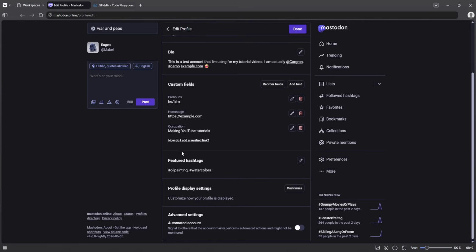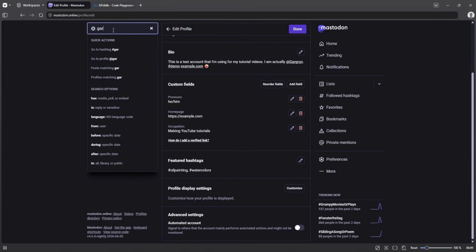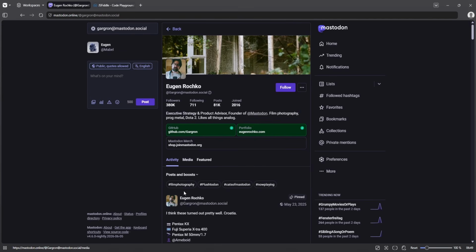And I will show you this on my real profile because it will actually have posts that go into hashtags and not just empty hashtags. So we would go to my profile, Carver on Mastodon Social. Here is where the featured hashtags are displayed, right under the posts and boosts dropdown. As you can see, my featured hashtags are film photography, plush to dawn, cats of Mastodon, and now playing.